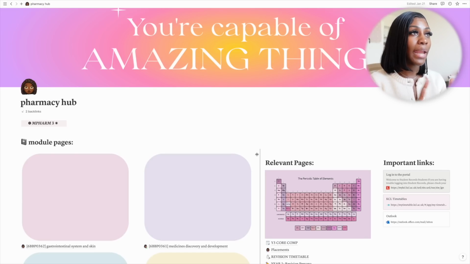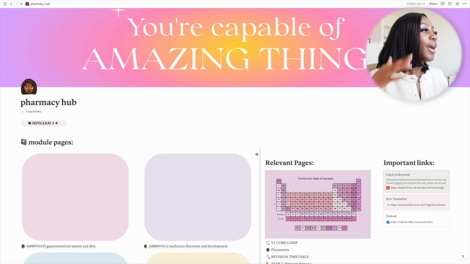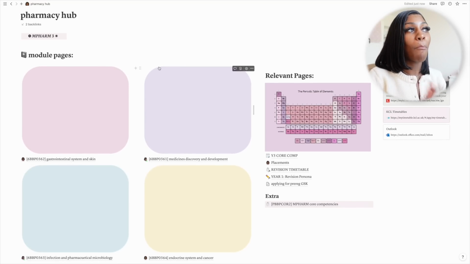So I have this header, and it's basically like an ambient aura, and then I put this text on top of it saying you are capable of amazing things. Because one thing about me, I have serious imposter syndrome when it comes to university. Next up, I have this icon of this black woman who is supposed to be me. I'll scroll down now to my module pages.